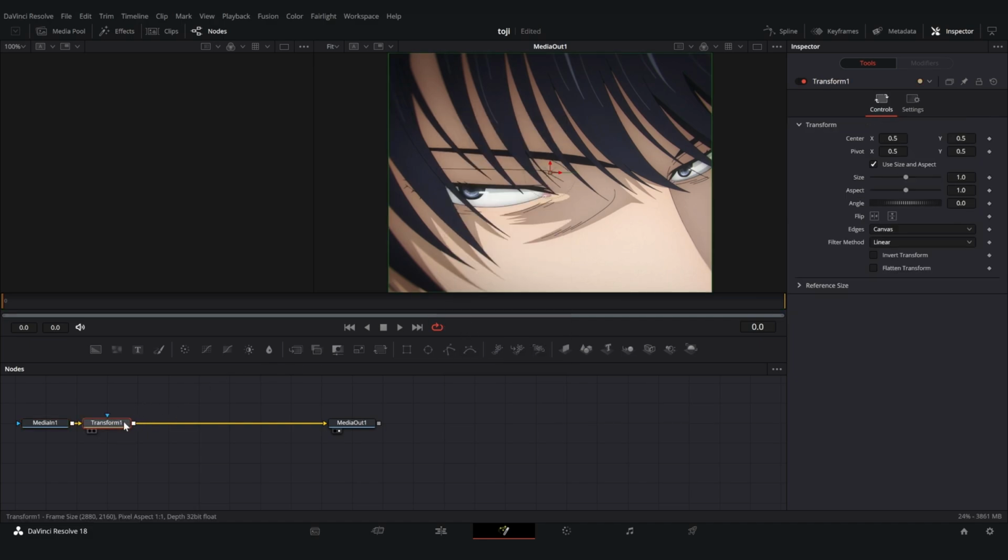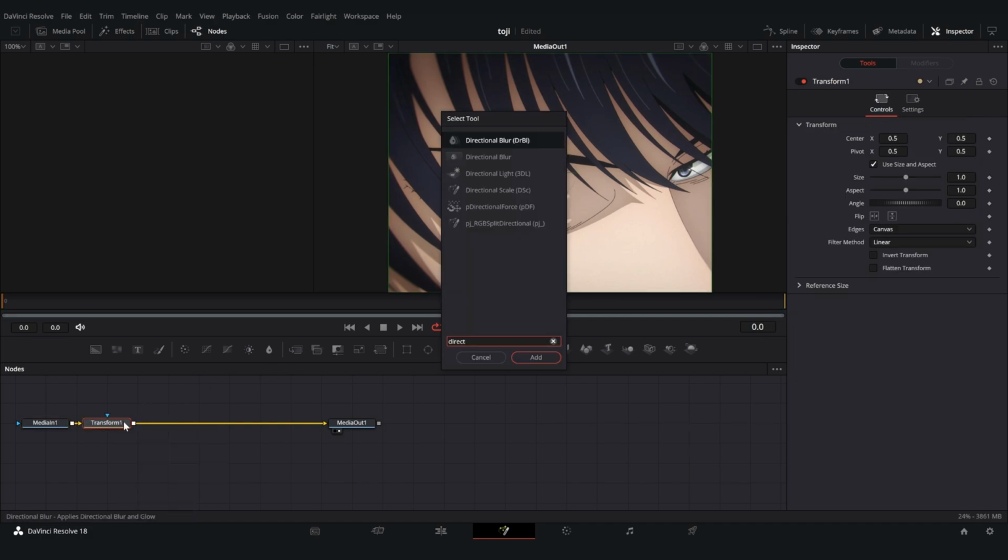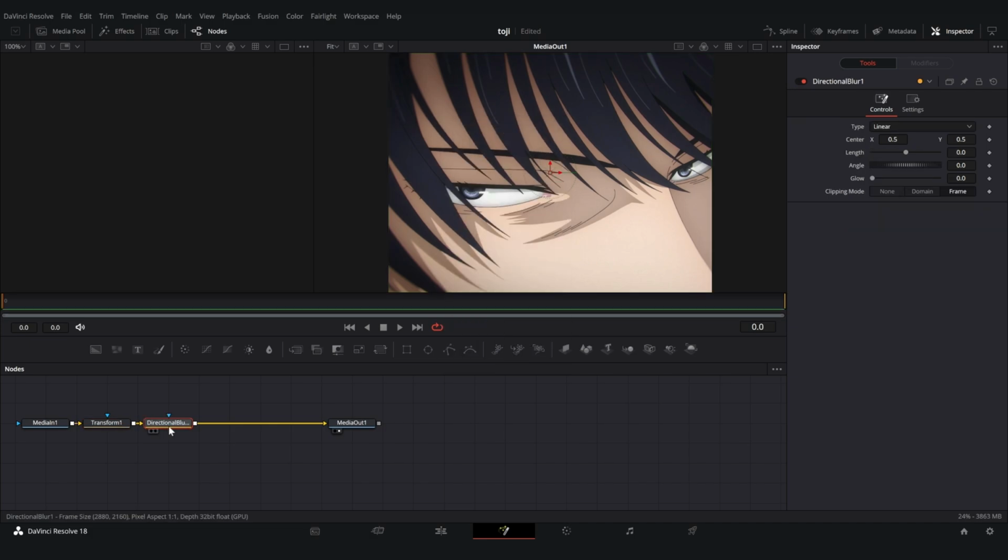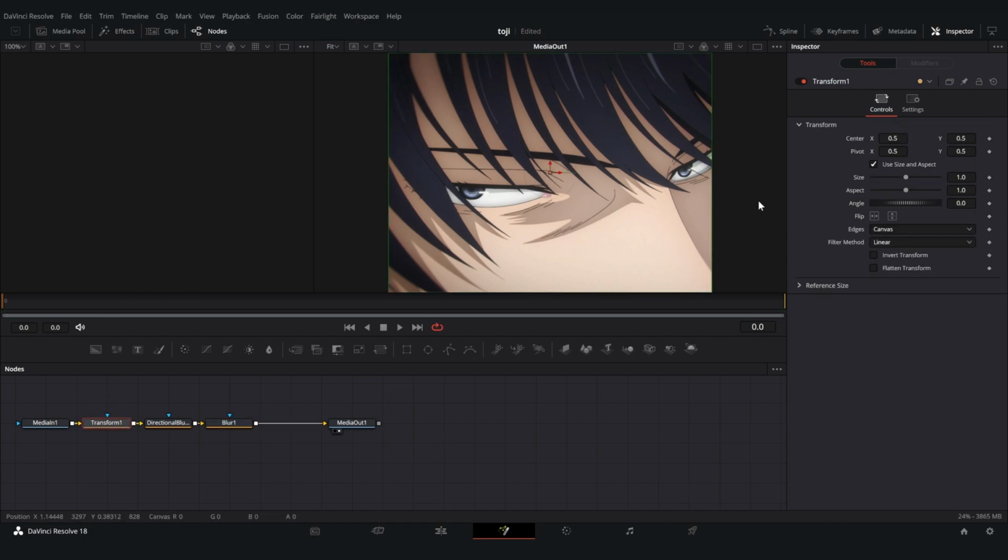Next, you're going to want to add an effect called directional blur. You want to use the one with the DRBI. And then after you get that one in, you're going to add a blur node. Once we have all three of these nodes, we're going to go to our transform node and then go to the center selector. And make sure that the image is half of the screen that is being filled.